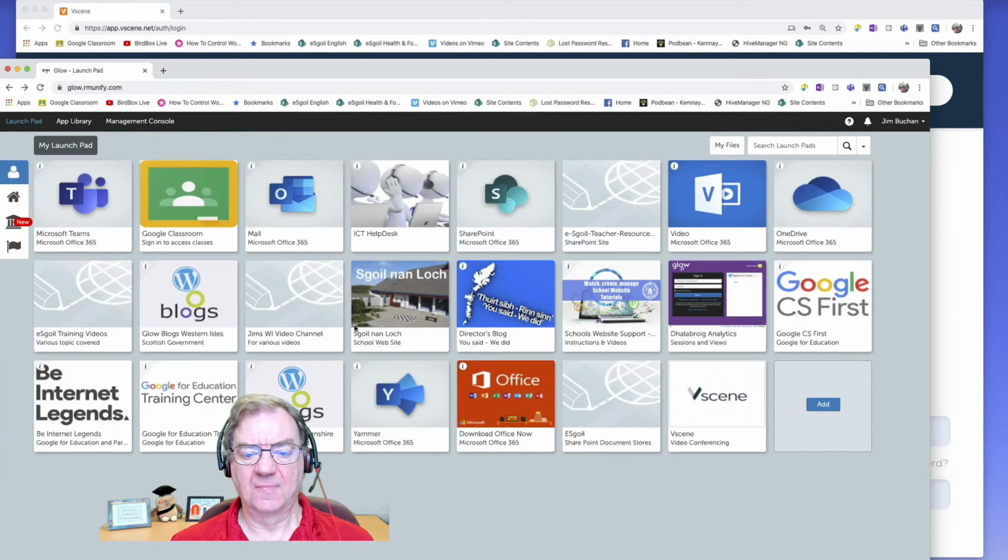Clicking on OK, you'll see that it's been added to the bottom of my list. Remember, if you've got a lot of tiles on your personal launchpad, it might be hidden out of sight. You might need to scroll down to find it. I would find it useful, however, to have the tile somewhere on the top row, just for convenience of access.